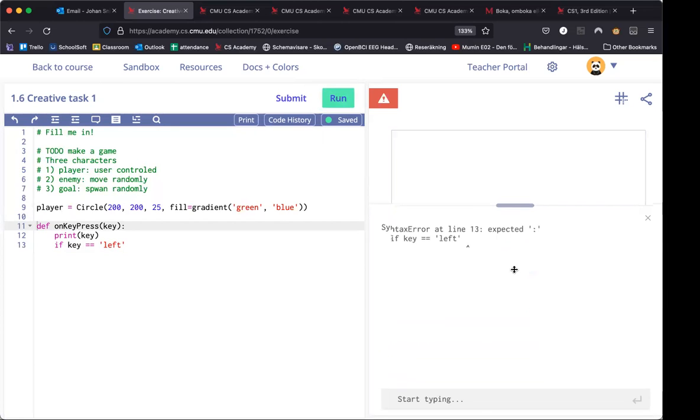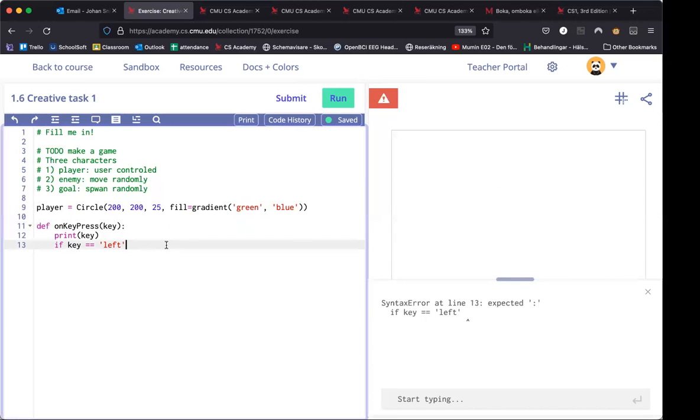I get an error. Errors are totally fine, and this happens in programming all the time. So if I read the error, it says syntax error at line 13. Expected, and then I have here an apostrophe with a colon in it. And then on the line after, it has line 13 and a little arrow that says, hey, you're missing something here. And what I'm missing here is the colon at the end of the line, which is something that you always need to have when programming in Python and using an if statement.